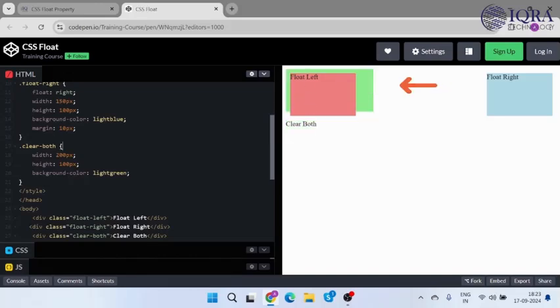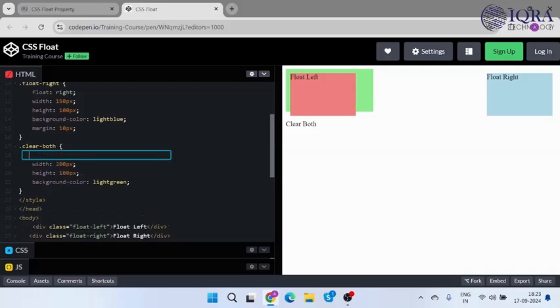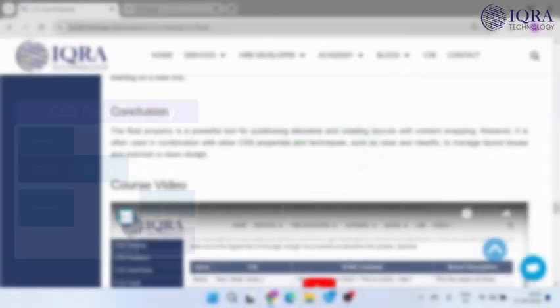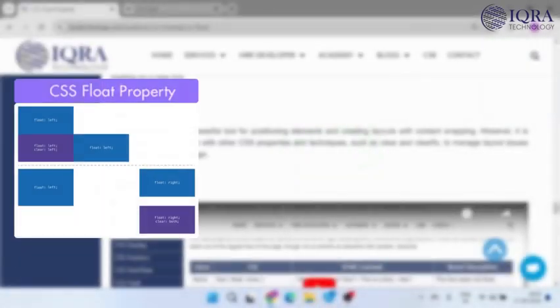Here's an example with width 150 pixels, background color blue and margin 10 pixels. If I remove the clear property, the element will float alongside the left or right side depending on how it's set. This was a brief overview of the float property. As I mentioned, floats are quite useful, but by using clear, you can control the layout more effectively, especially if you need to align elements perfectly.